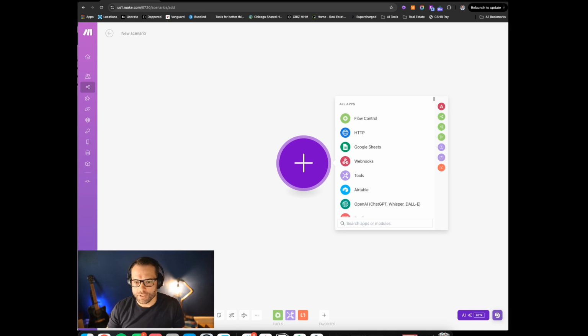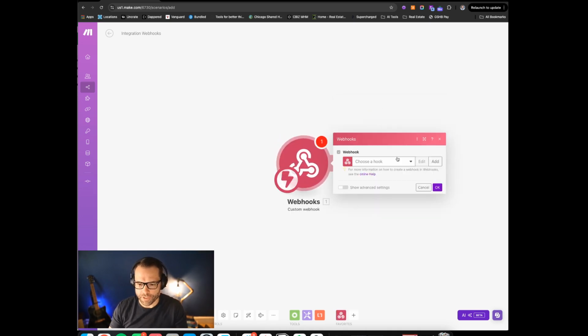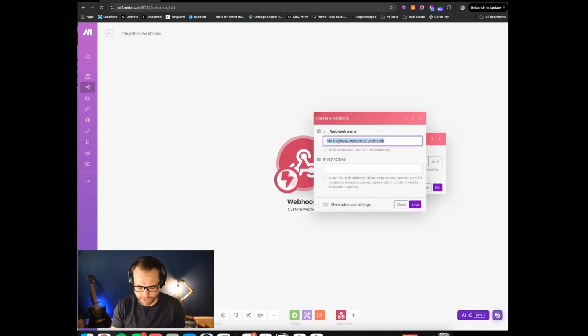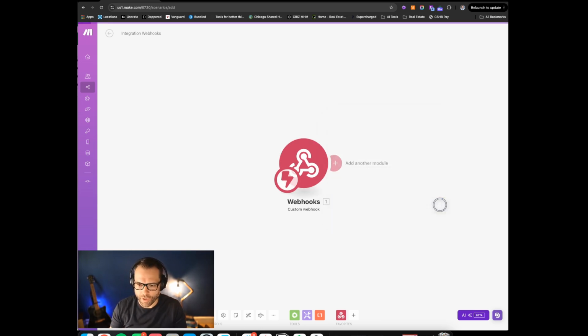The first thing we're going to do is create a webhook. What the webhook does for us is enable us to receive a request and then take some actions. So we're going to add a new webhook. A webhook is basically just a URL, if you're not familiar with APIs and webhooks, where we're able to send data, pass data back and forth, and get some level of response. I'm going to call this auto skip trace demo, and we're going to hit save. This creates a webhook URL for us that we can then start to interact with. I'm just going to hit OK for the time being.